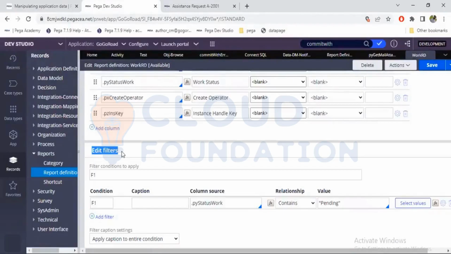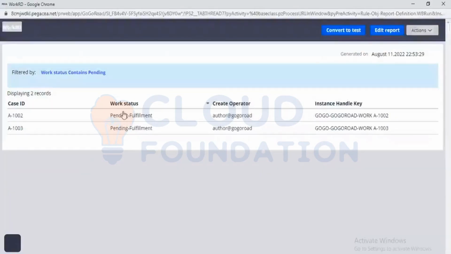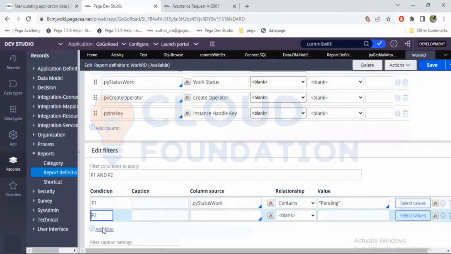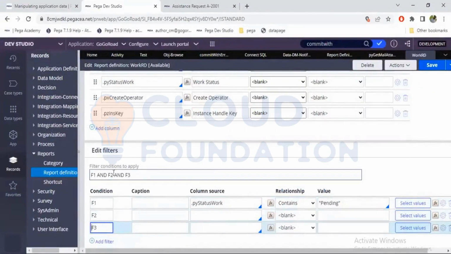In the background, what will report definition do? Report definition will generate one SQL query. If you trace it, you will be able to find it. It will generate an SQL query, and in the SQL query it would add a where condition, where work status contains pending. It will filter the records with this filter. You can specify n number of filters here, and you can write your complex conditions here, whether they are AND conditions or OR conditions. You understand what I'm trying to say?